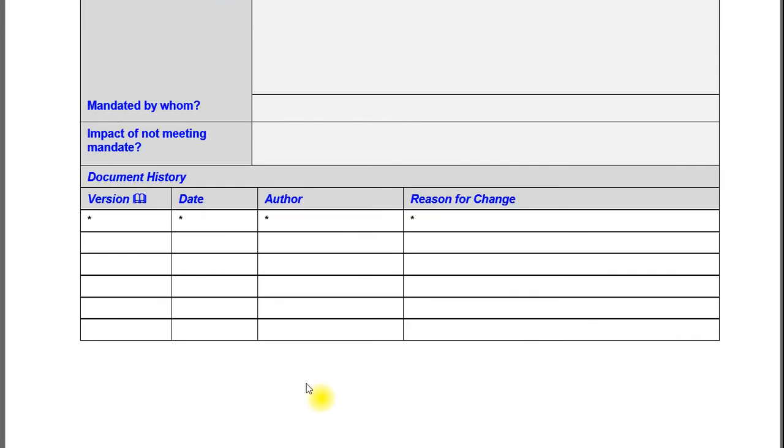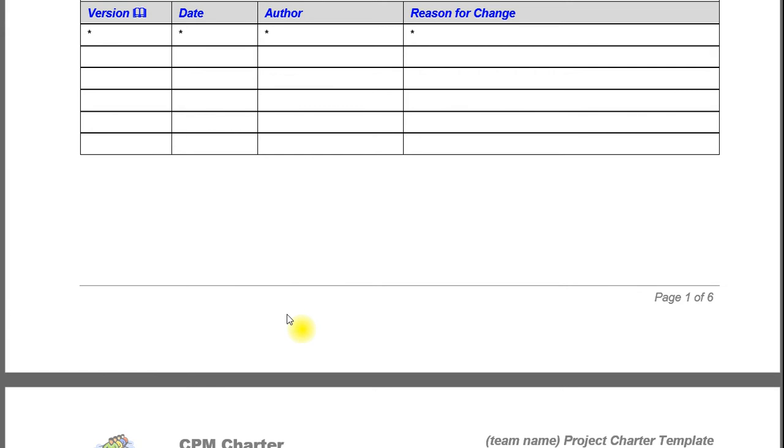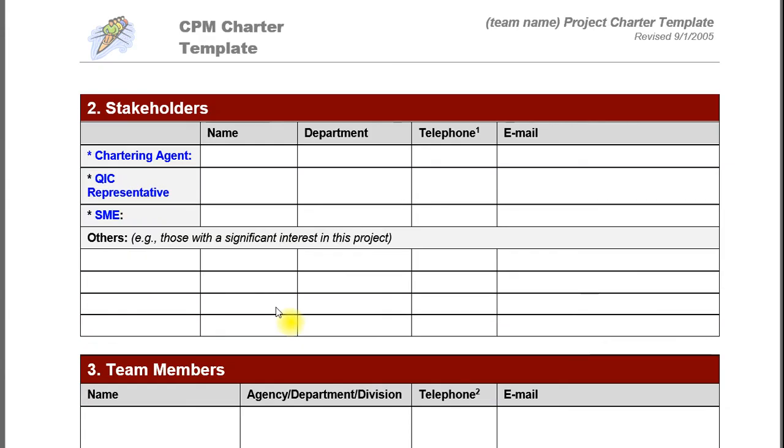Charters tend to be living documents. You may have different versions. Your project may change slightly. Some of the other elements may change slightly. So this is simply a section for you to track those changes. Document history. Okay, if we go to the next page, this page is primarily your telephone directory.